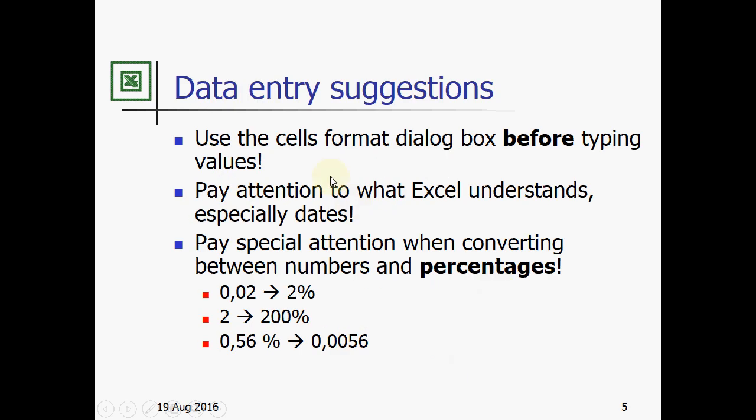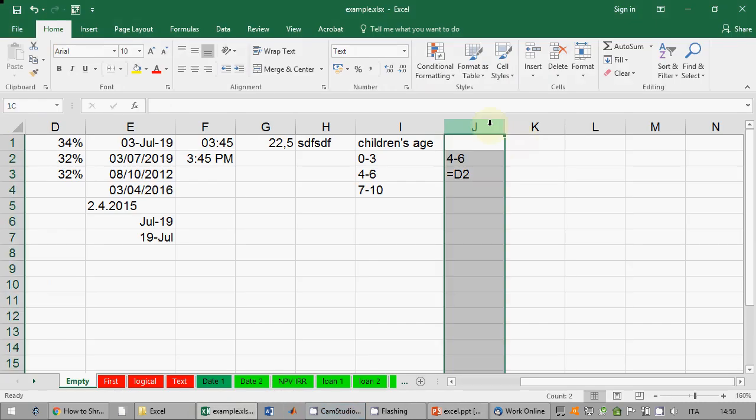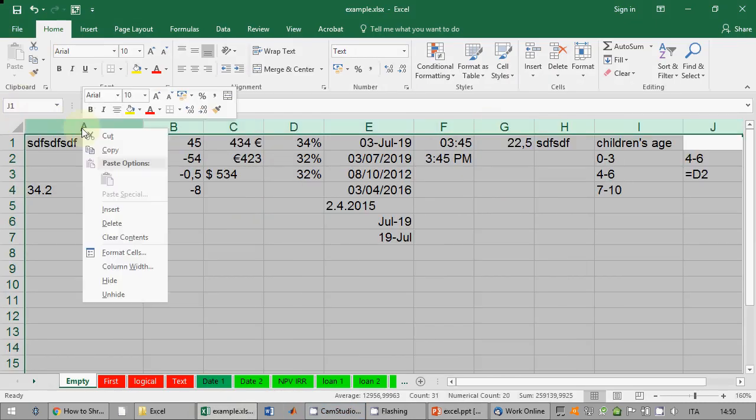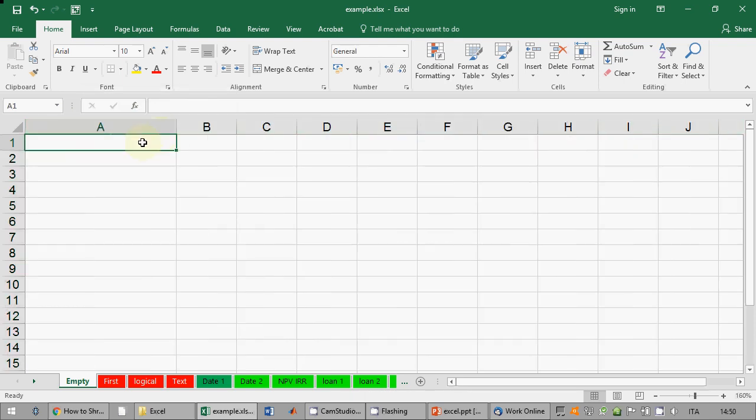Use the cell format dialog box before typing values. Pay attention to what Excel understands, especially dates. And finally, the last suggestion, pay attention when converting between numbers and percentages. Let's see the example. I select everything first of all, right click, delete. Okay, so I have a clear sheet.